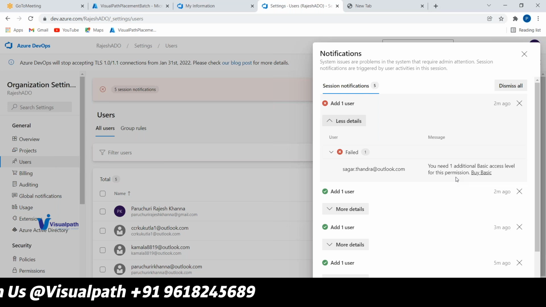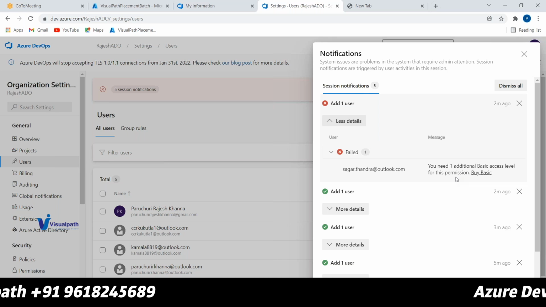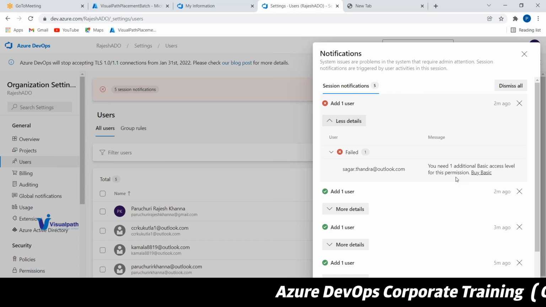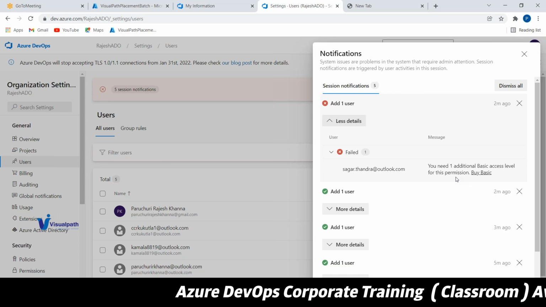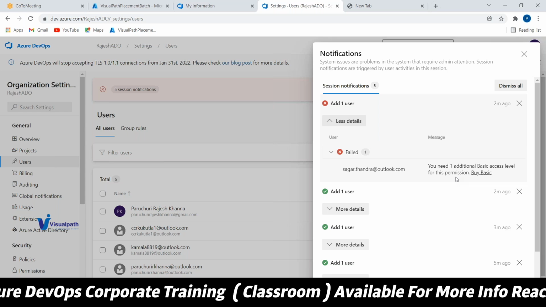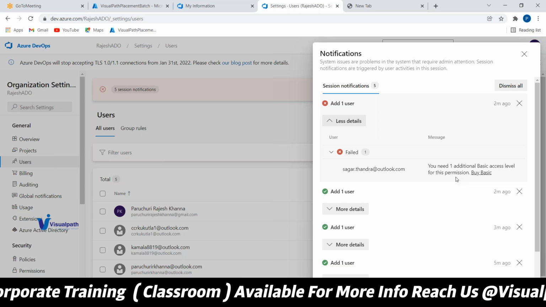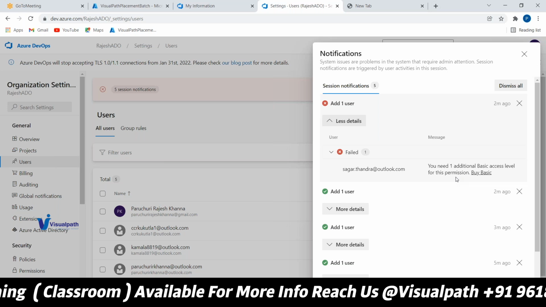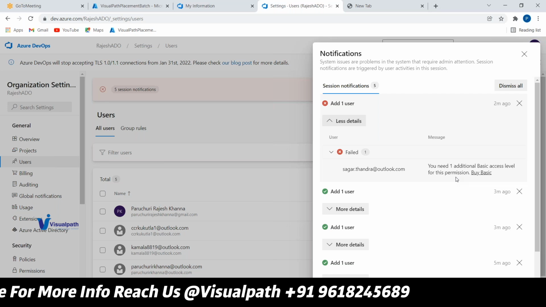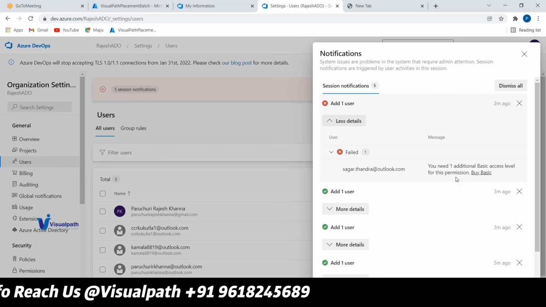The stakeholder license is free and you can add any number of users with the stakeholder license. There is no limit on the number of stakeholder licenses. But if you want to assign any basic license, or any basic plus test plan license, or any Visual Studio subscriber license, you need to purchase the license first.